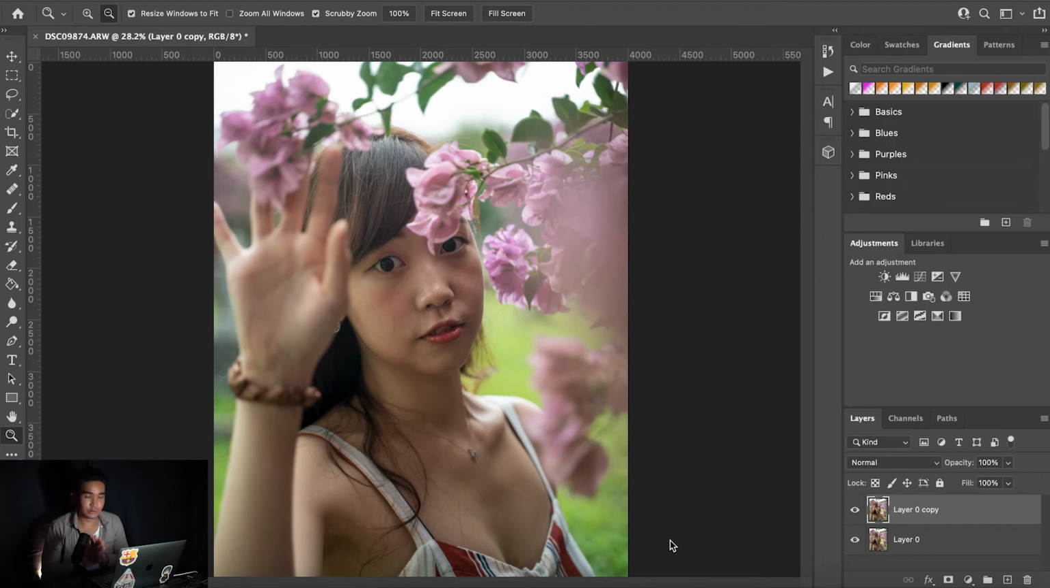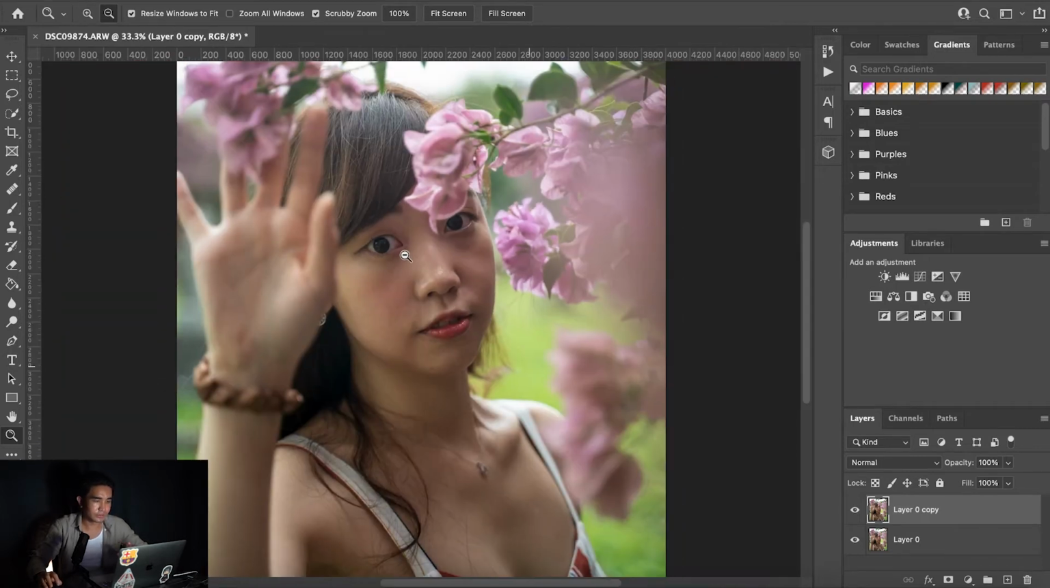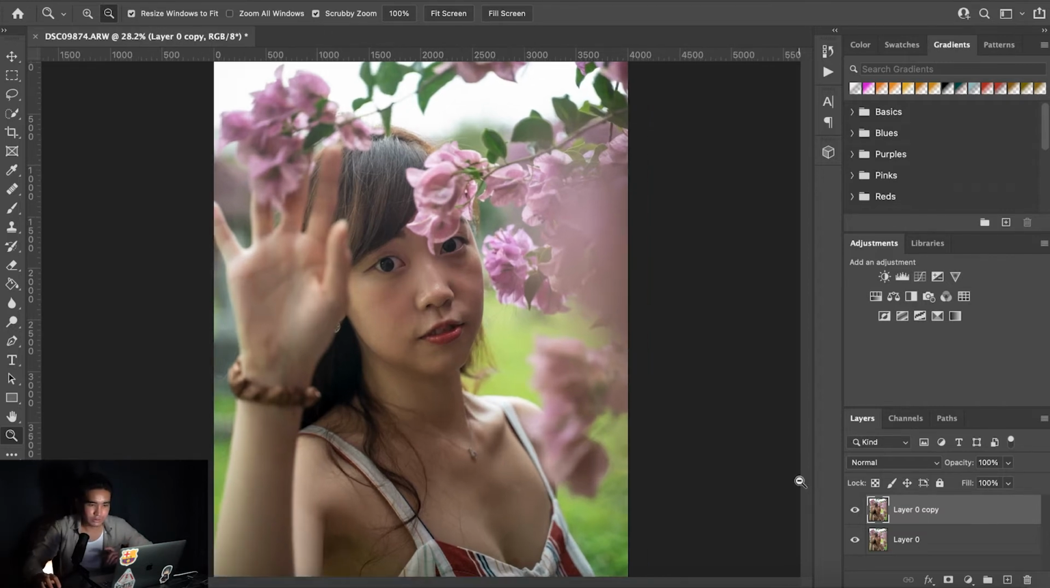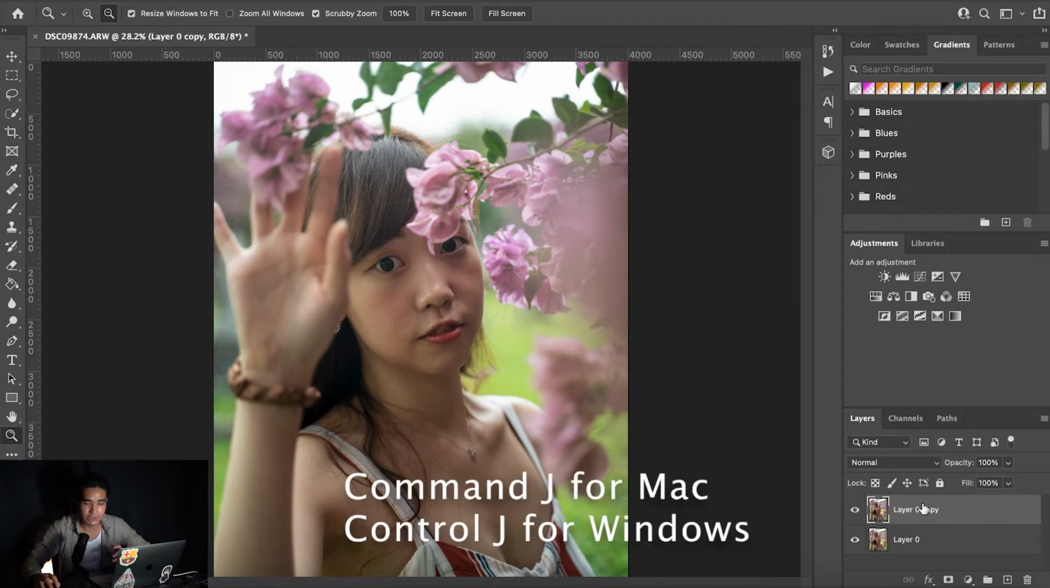Alright, so we have this beautiful photo of one of my models, Jessie. As you can see, her skin is quite good already, so there's not much to fix. She has beautiful skin. Usually, let me give you an idea, we'll go step by step. First, I'll create a copy layer, so Command J. I've already created a copy layer.